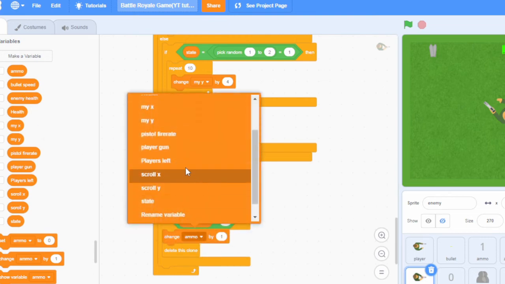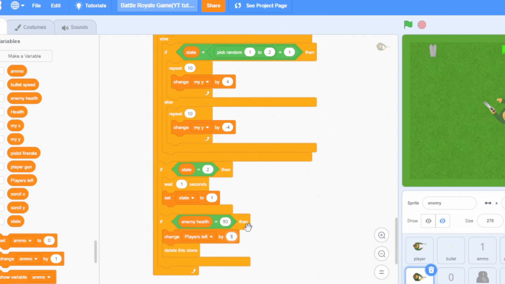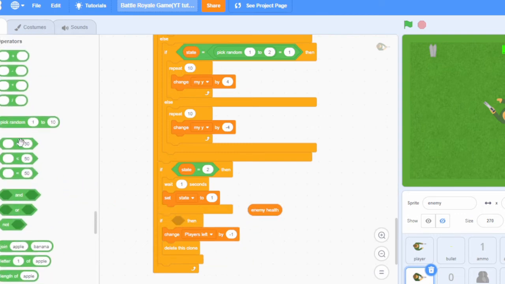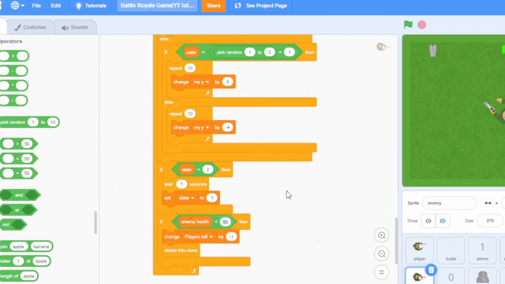And this time it's not damage, it's players left. Alright, we want the enemy to disappear when we kill them, and the players left mechanic, because when you kill an enemy, you want the players left to decrease. So, if enemy, actually, not an equals, sorry about that, a less than. So if the enemy health is less than 1, not equals to. Alright, less than 1. Alright.